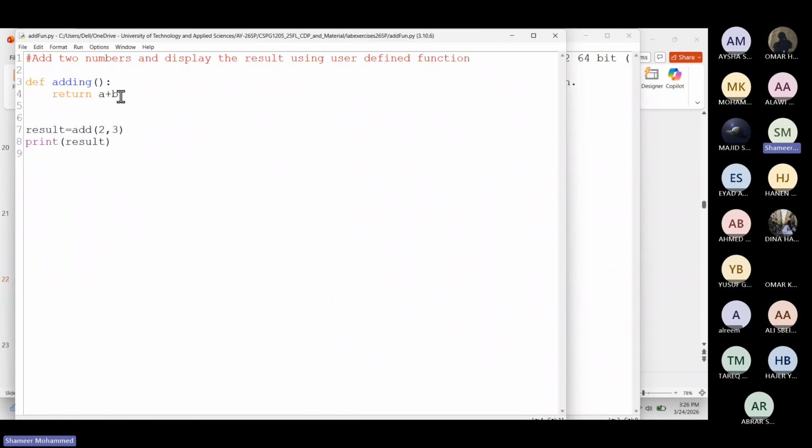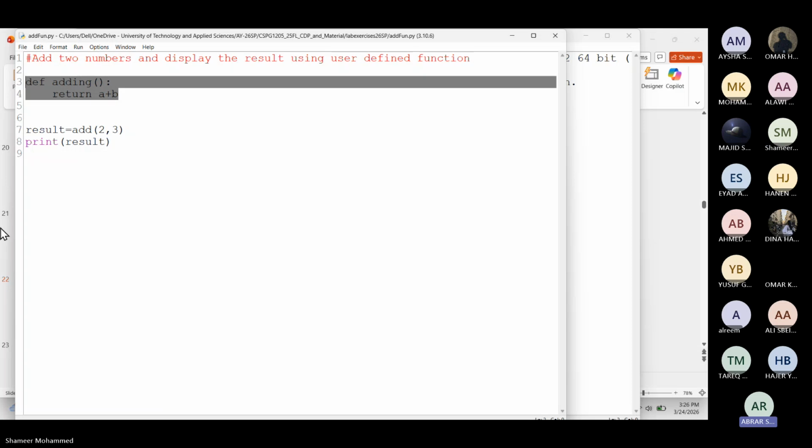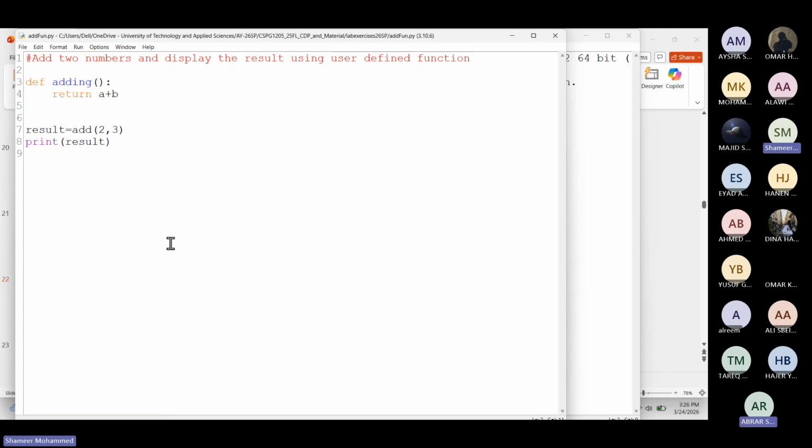This is a function. Parentheses. Here parameters I have to define. I have to say A comma B. Without doing that, I cannot, because you're passing some values, 2 comma 3. Then here you need to have two parameters. Right. So now is it correct or is there any problem?